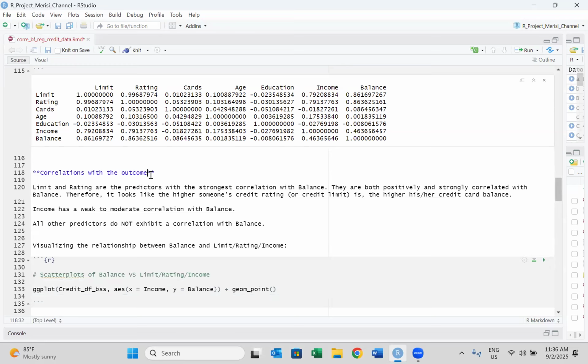Correlations with the outcome. Limit and rating are the predictors with the strongest correlation with balance. They are both positively and strongly correlated with balance. Why strongly? Because their correlation is close to one. 0.86. So what does that mean?